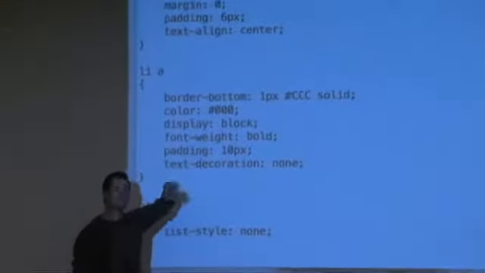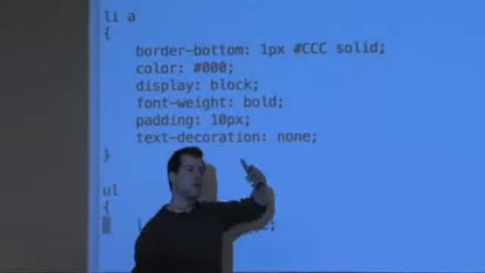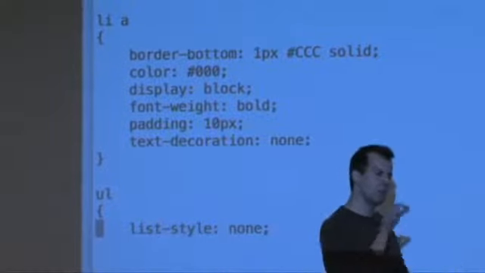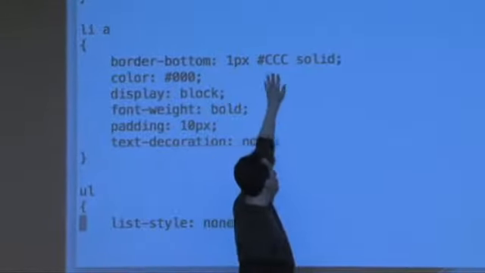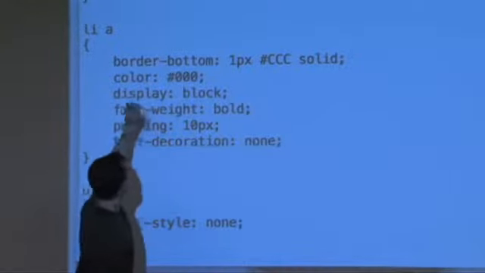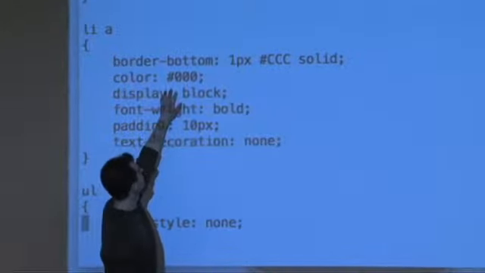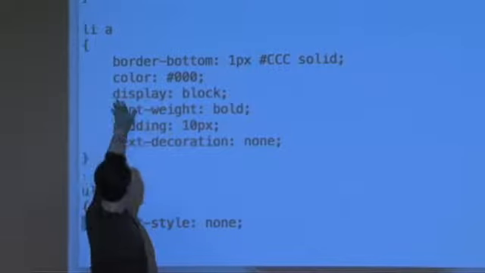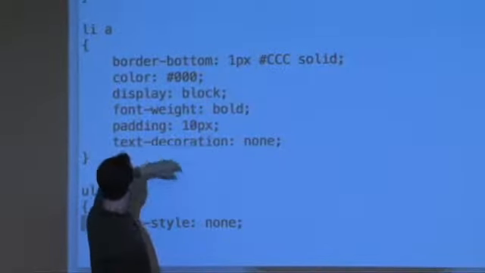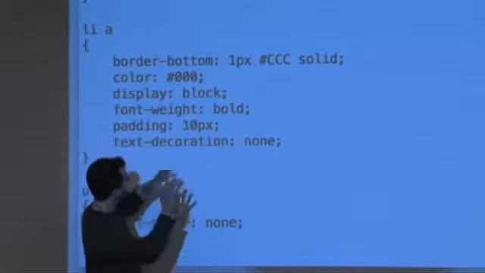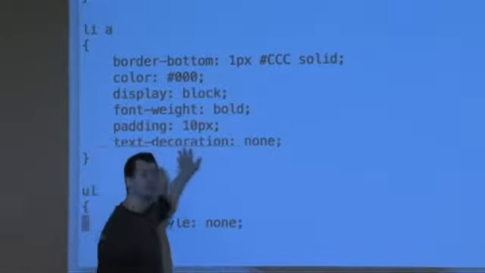So I'm going to give everything a border bottom, because in Android and iOS, anytime you have these lists of menu options, you generally do see a line separating them. So border bottom 1 pixel and a gray solid line. I'm going to make the text be just black. 000 is black. I'm going to display block, but that's where I started. Font weight bold to make things really stand out. Padding is just an aesthetic to give it some white space around it, and I want to get rid of those blue links. So text decoration, none.